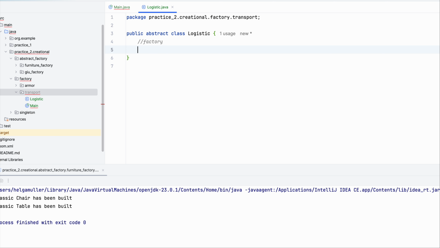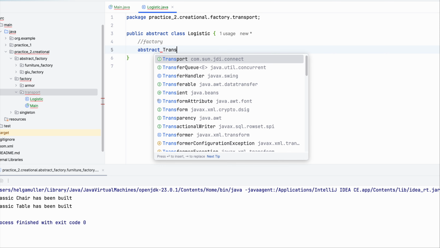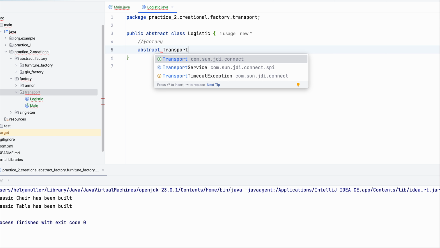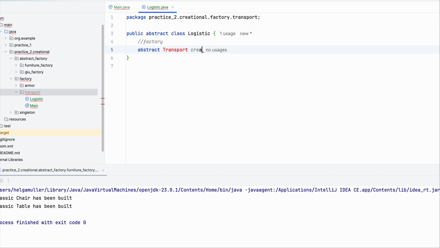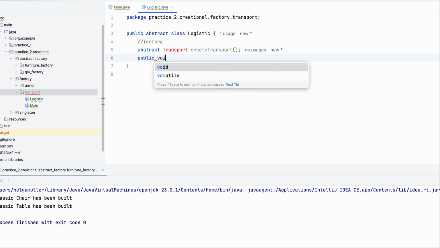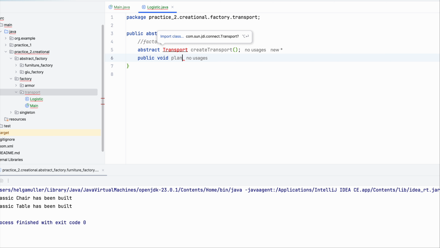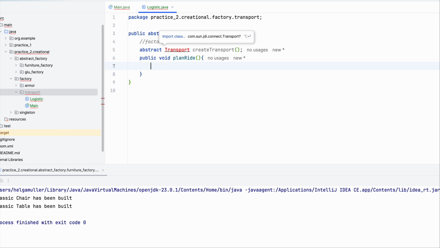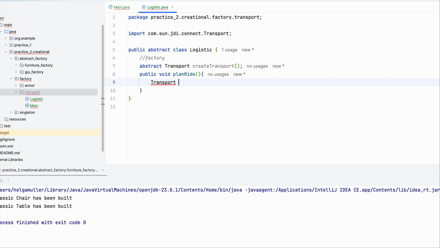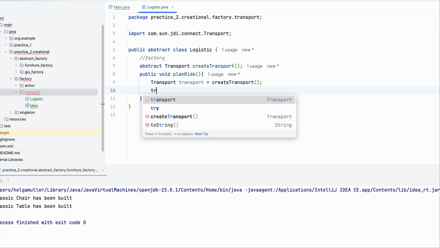And also let's create abstract method, which will return transport, and let's name it create transport. And also let's create default method, public void plan ride. And what we will do in this method? So in this method we will create transport as a create transport, and let's say transport ride, actually.